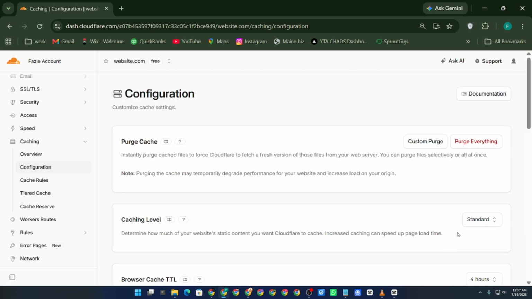Now visit your website and browse a few pages to make sure everything loads correctly. If you recently changed your site's content, confirm that the newest version is being displayed. As your website grows, review your caching settings from time to time to make sure they continue to match your site's needs. And that's how you use Cloudflare caching.